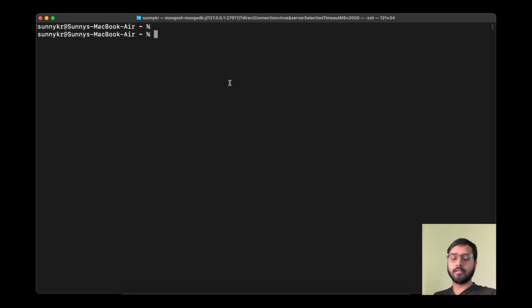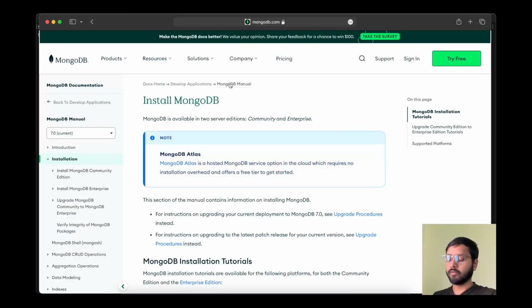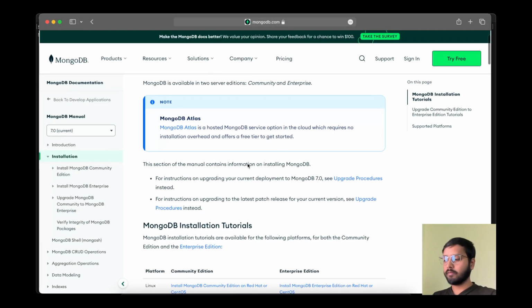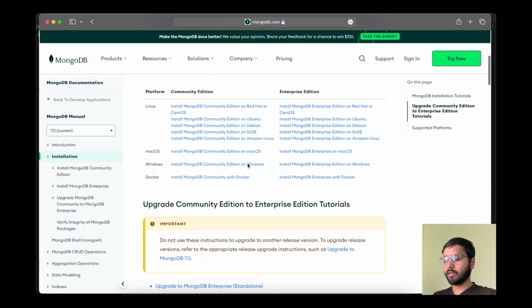Before we start, let's ensure we have MongoDB installed and running. If you haven't done this yet, you can follow the installation guide on the MongoDB official website. Here they have step-by-step documentation for each of the operating system flavors. I'll be sure to link this in the description. And if you face any issue, let me know in the comments. I'll try to make a separate video on the installation process.